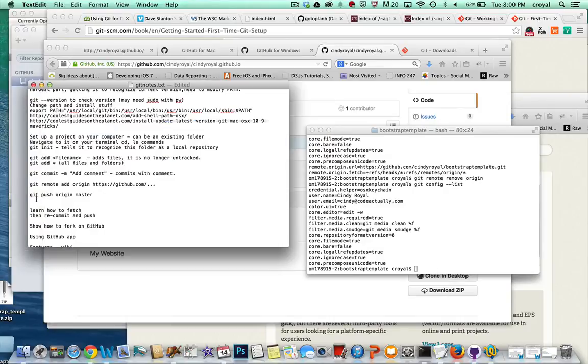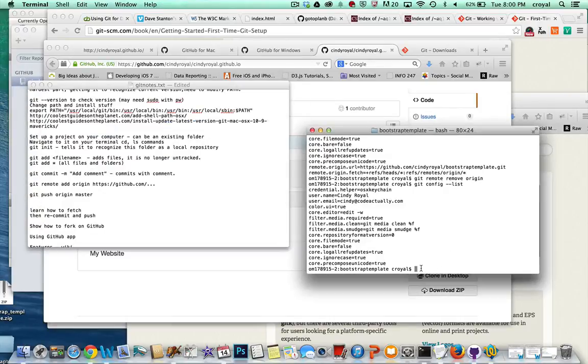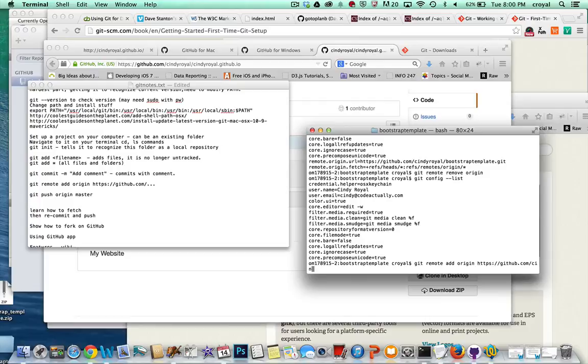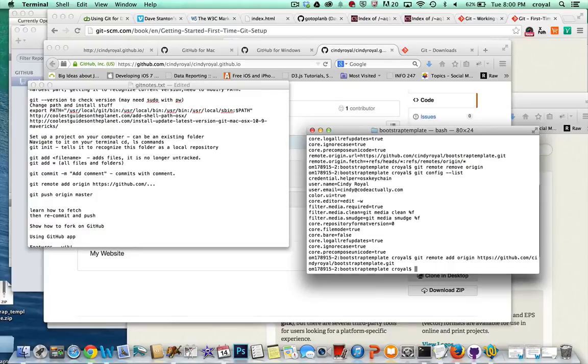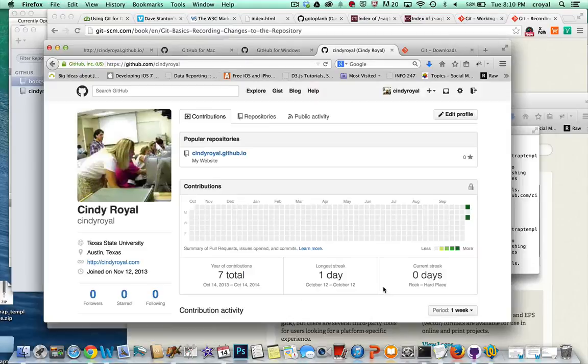After we do our git commit, we want to do a git remote add origin. And in that, we want to say the URL that we want it to go to. So I'm going to take it to github.com/Cindy Royal, and I want to name it bootstrap template.git. That's the file format that you use. So let's see if this works. Okay, that looked like it worked.